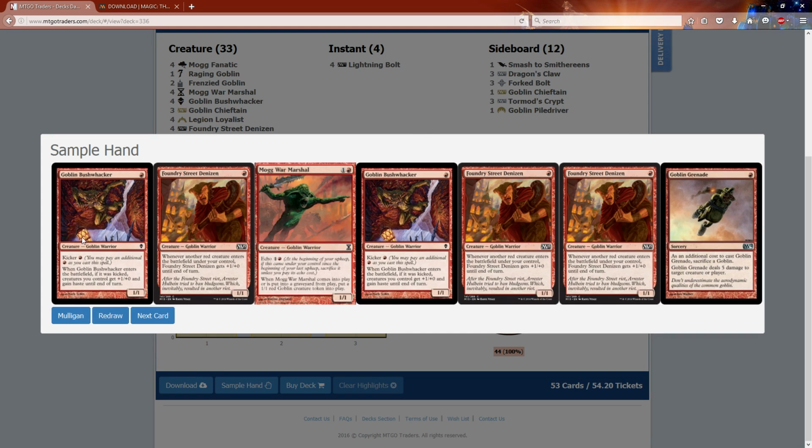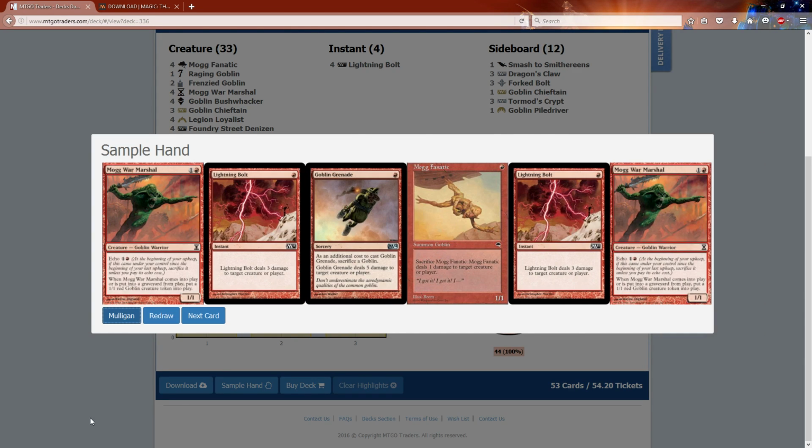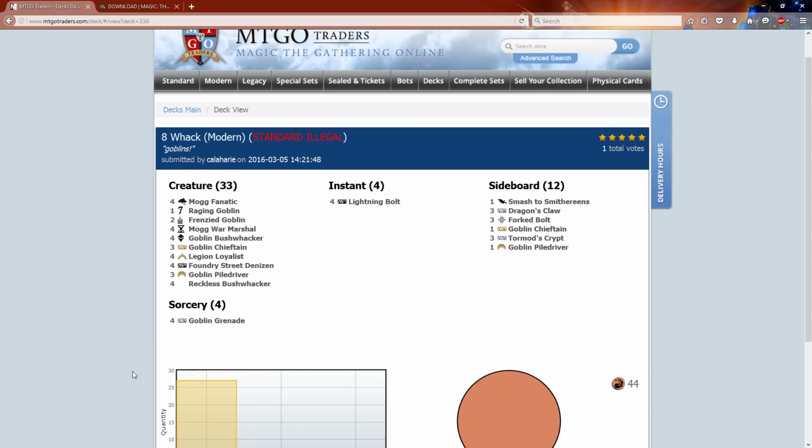They also have little sample hands that you can do, mulligans, redraws, things like that, to see if you want to use the deck before you actually create it.